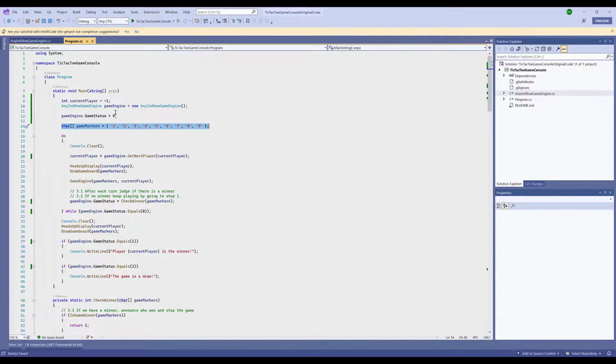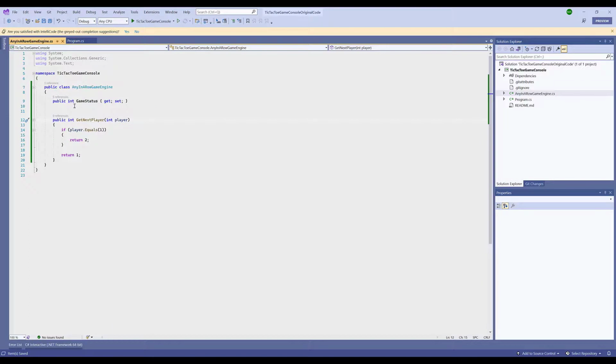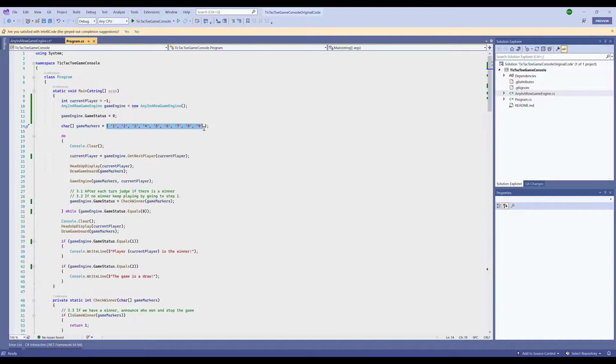So the next thing is the game markers, and the game markers are also the responsibility of the game engine, because this is the game board, right? So what we need to do is bring that over. We can come in here and have a property, and it's going to be a char array. We only need the getter part, we don't need the setter. And return this.